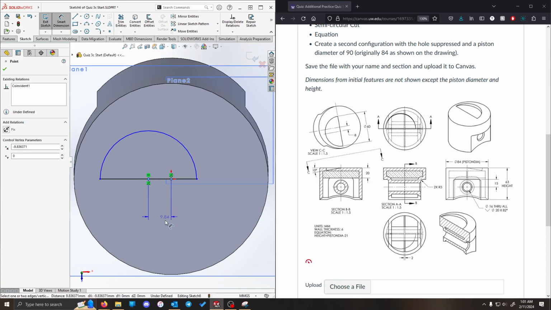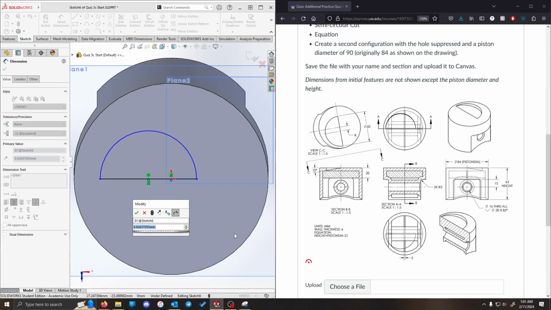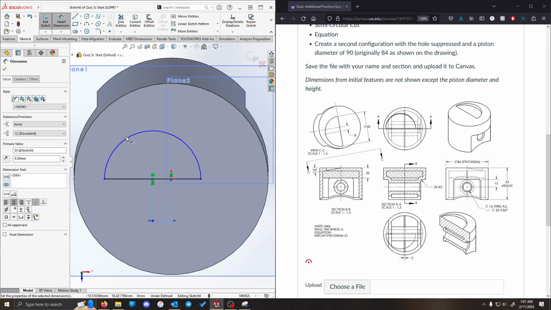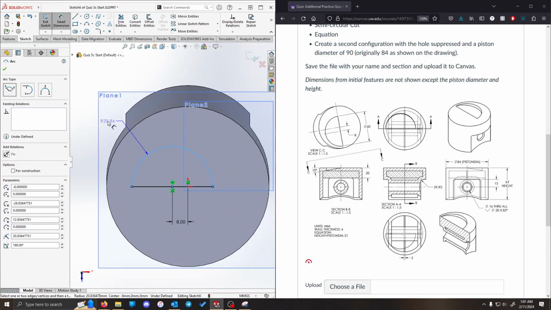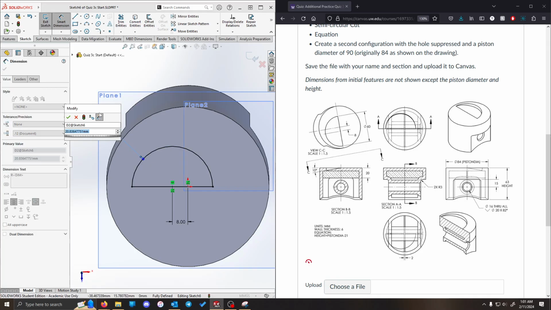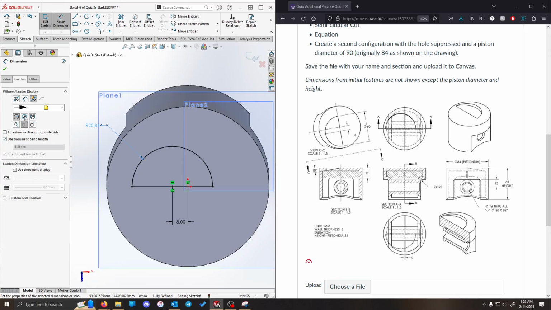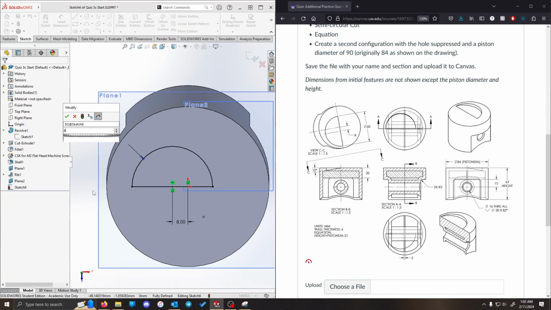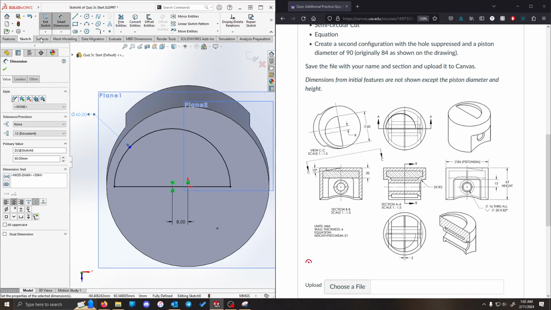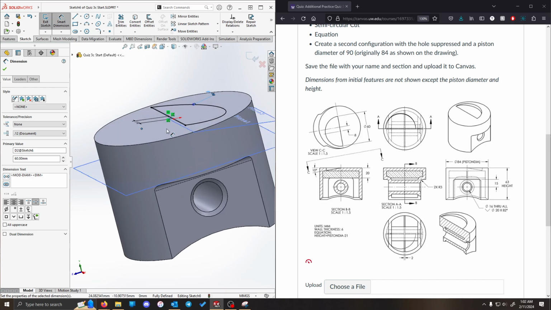So using our smart dimension, from the origin to the center of the arc, plug in our 8 units. And then the circle has a diameter of 60. So this is going to default to give us a radius, so we'll just place that dimension down. Then we can go to the leaders tab while our dimensions bar is still up and set it to diameter. There we go. Then we can just plug in our 60 units. And now we have our sketch all set up.